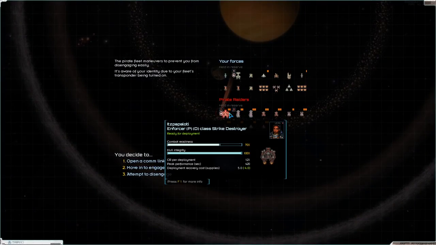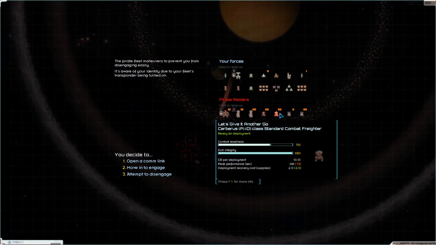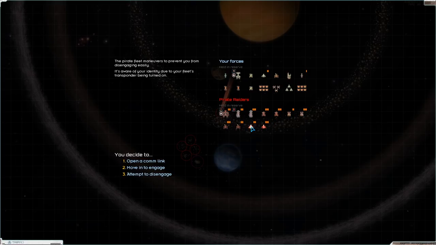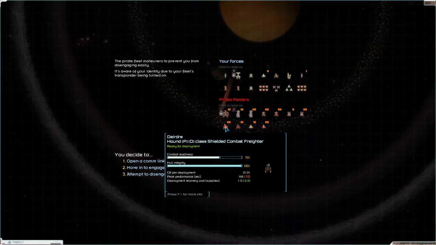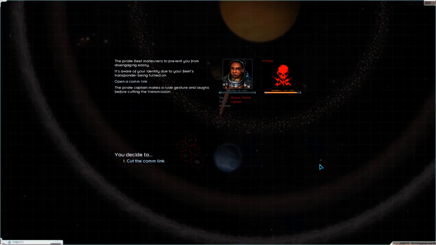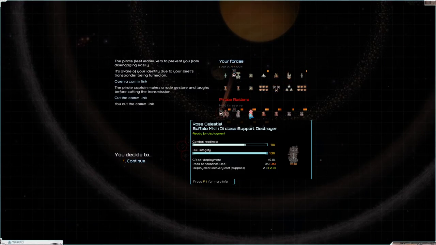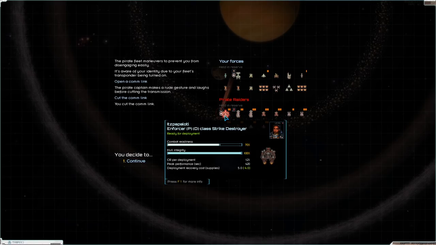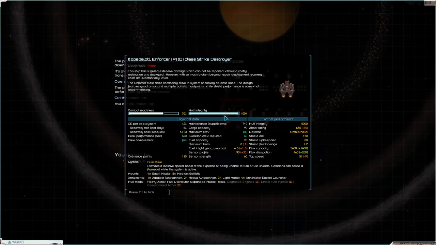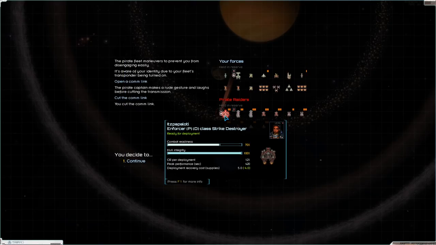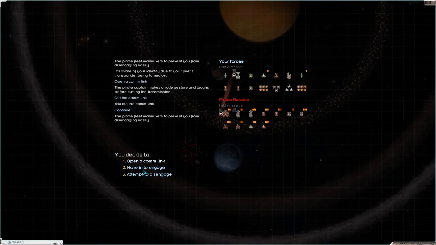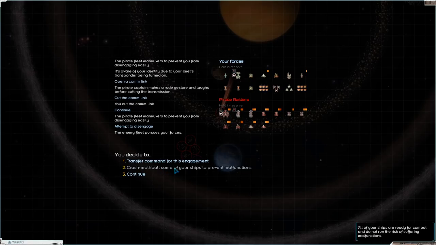Open a comm link. We can try. I don't know if we can make this. We'll give it a shot. They don't want to talk. They just want to fight. Support destroyer. It's this thing here that scares me. Degraded engines. It's going to be slow. Attempt to disengage. It doesn't work. Crash mothball. That's cool.